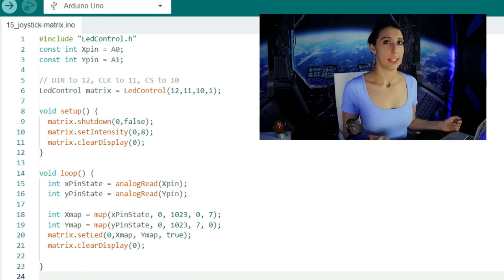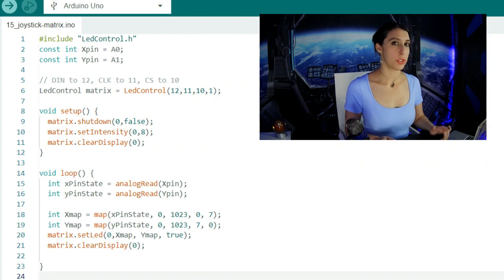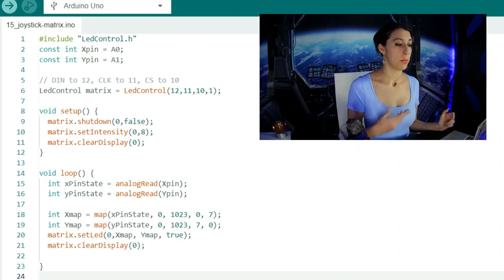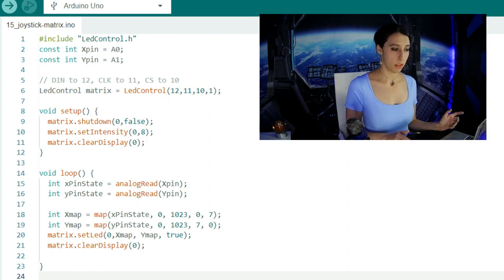Set intensity takes the address and the brightness level, which can be between 0 and 15, with 15 being the brightest. Next, we're using the map function to scale down these values. An 8x8 LED matrix is indexed from 0 to 7. So for the horizontal movement, we're mapping the minimum analog value of 0 to the display's index 0, and the maximum analog value of 1023 to the display's index 7.